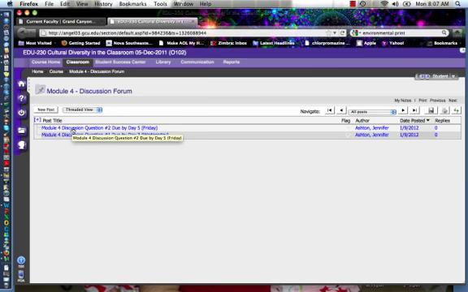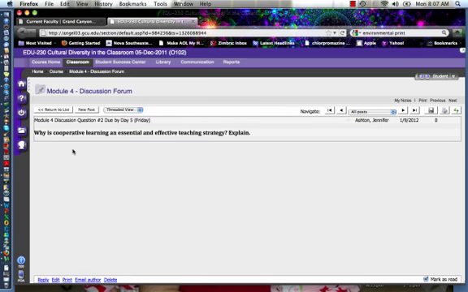The second question, the initial response is due by Friday, and the question is, why is cooperative learning an essential and effective teaching strategy? When you're explaining this, you want to explain what is cooperative learning. Some of you may or may not know what it is. Pretty often this is a requirement on the report card. And again, when you're explaining, please make sure to give specific examples as well as make connections to our course readings and/or outside resources.